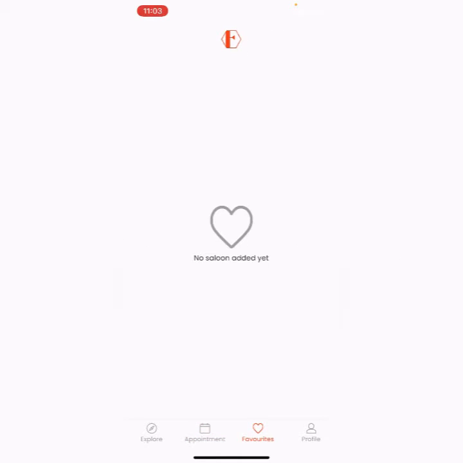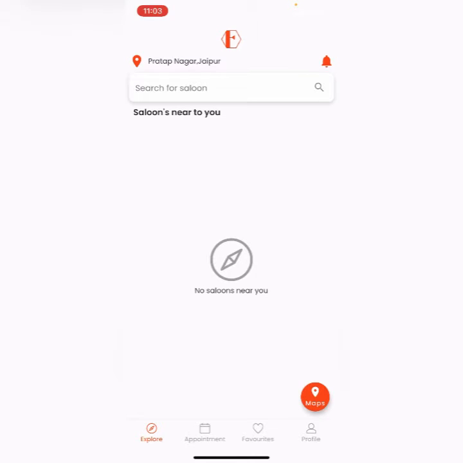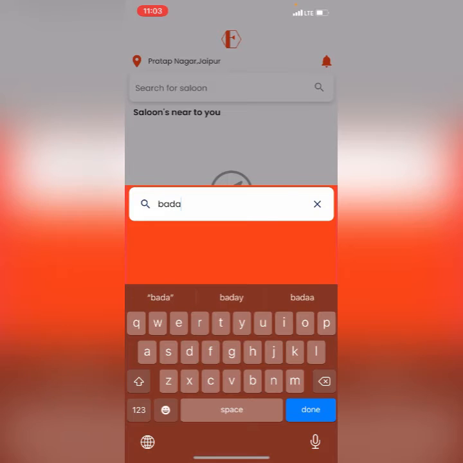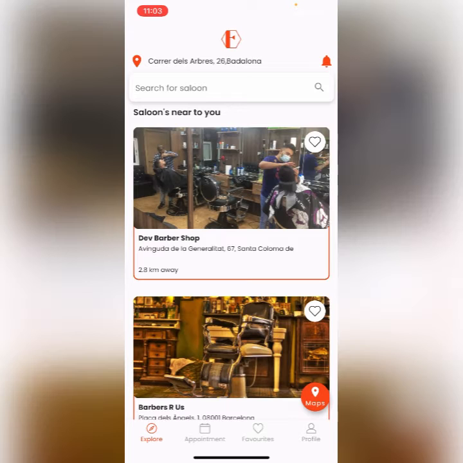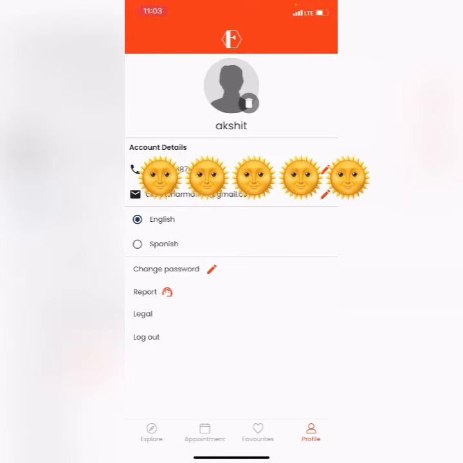We can also set favorites. Now I make the first salon a favorite, then if I go to the favorite list, this salon is in my favorite list. You can also remove it from the profile section. We have the account details.